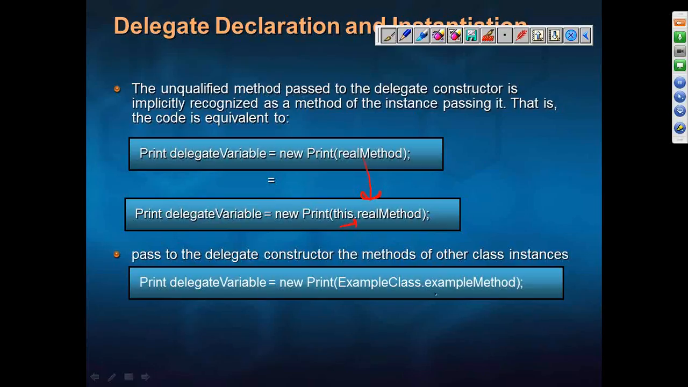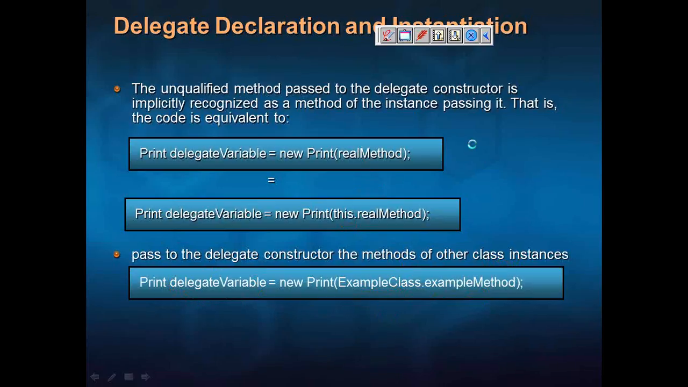Or if this method to which this object is pointing is in another class, you can use the name of the class or the object. If it is a static method, you can use the name of the class. If it is a non-static method, you can use an object of that class. Okay. So I'll do one example and we'll see if it becomes more clear.